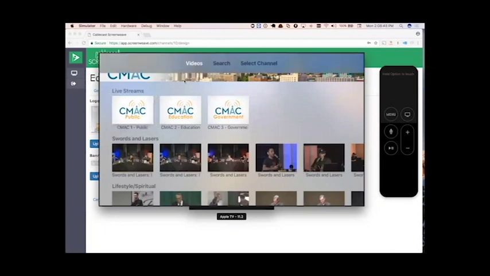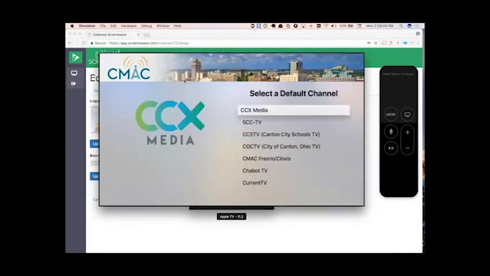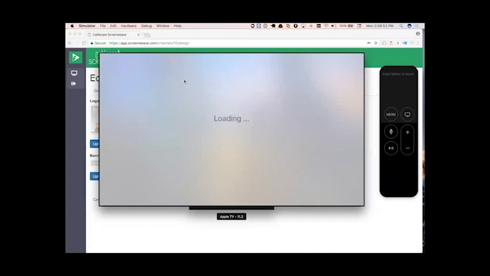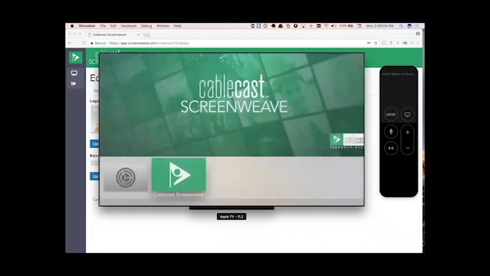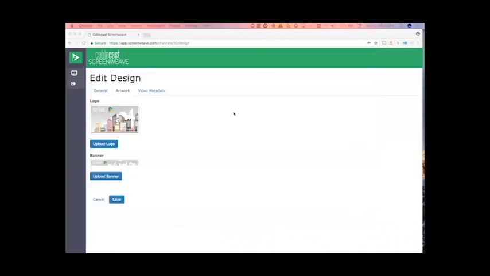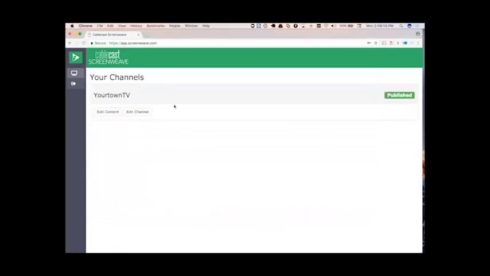A couple different examples. If we look at, say, CCX, we should see their banner show up here at the top. So they just make it look a little different. So, cool. We've uploaded both of our banners. I'm going to go ahead and save that.